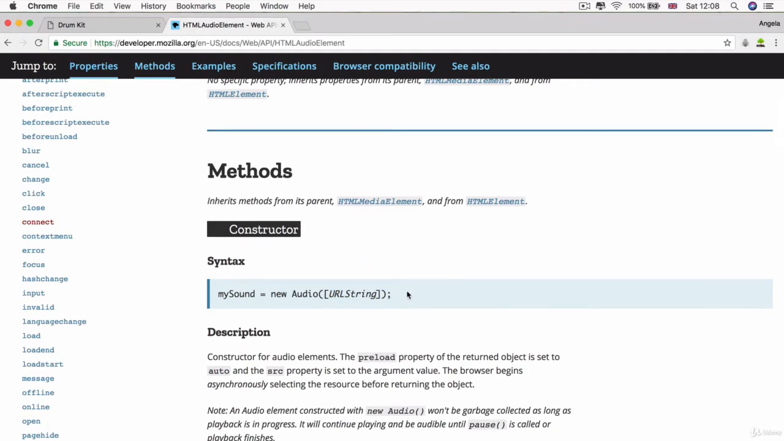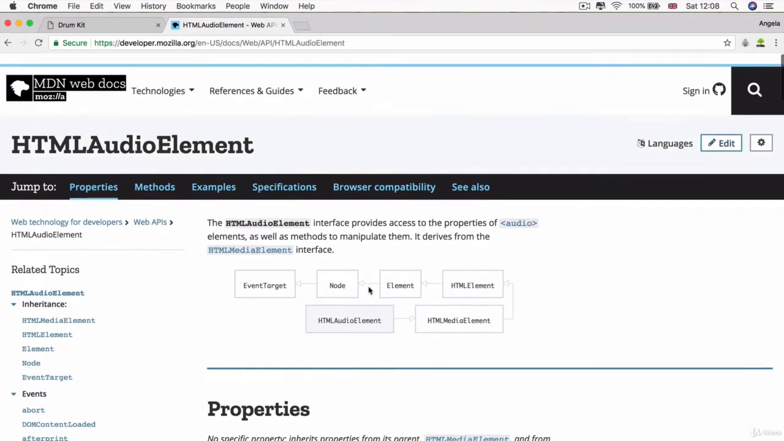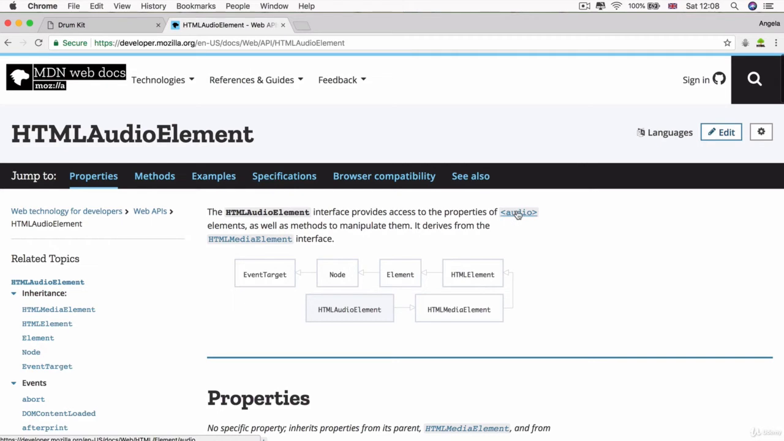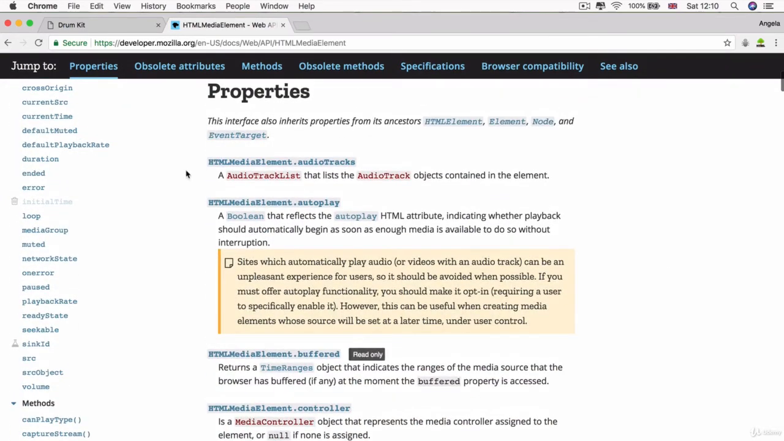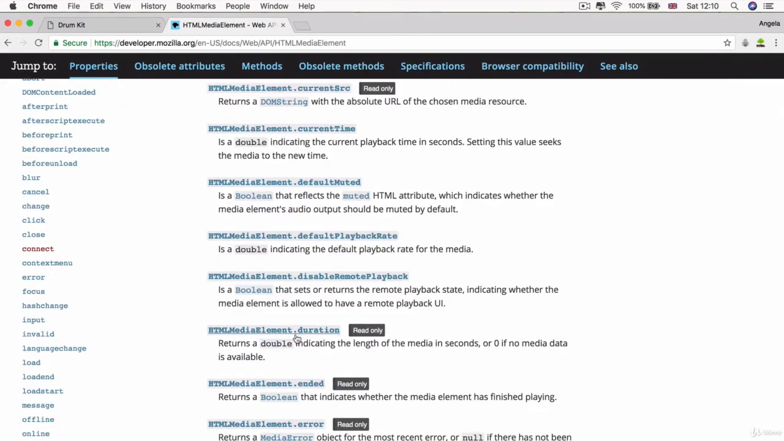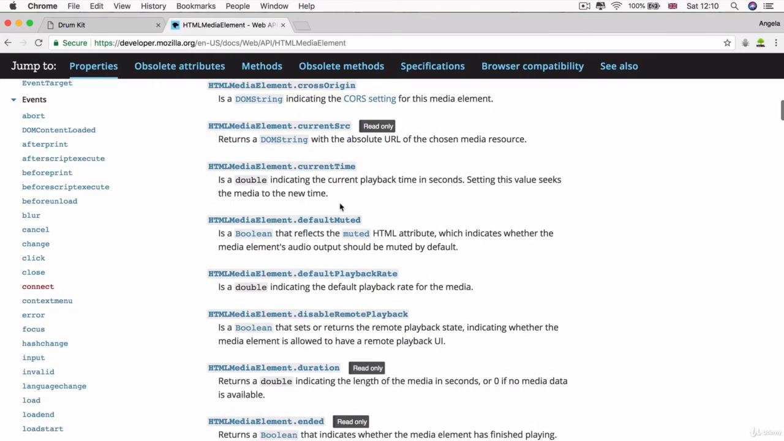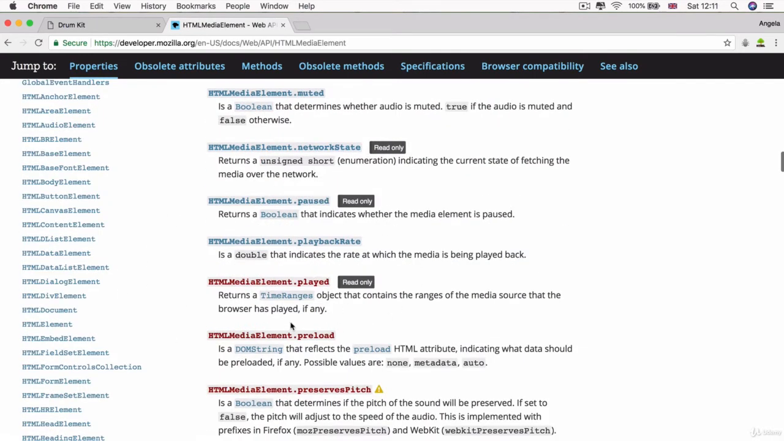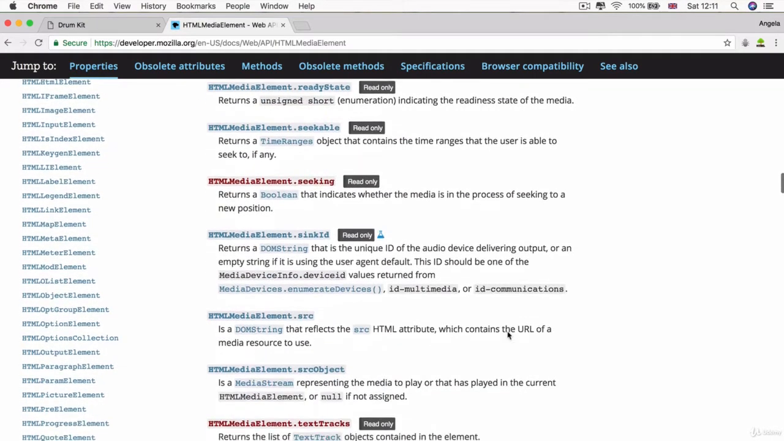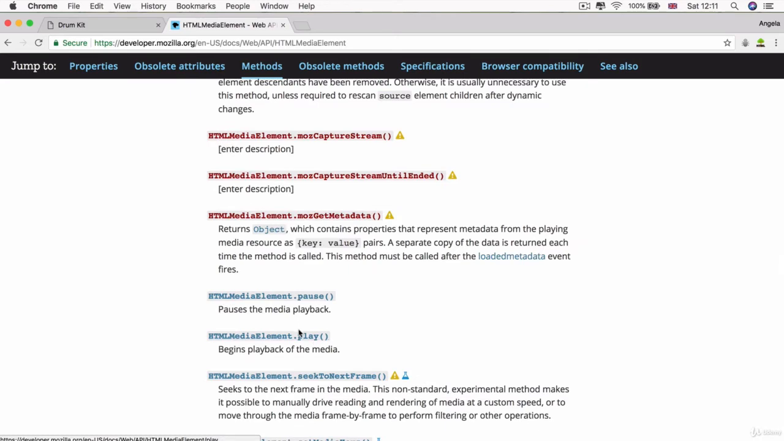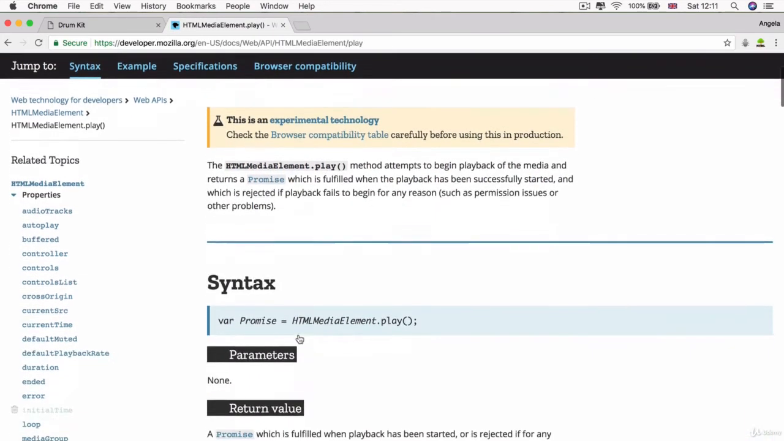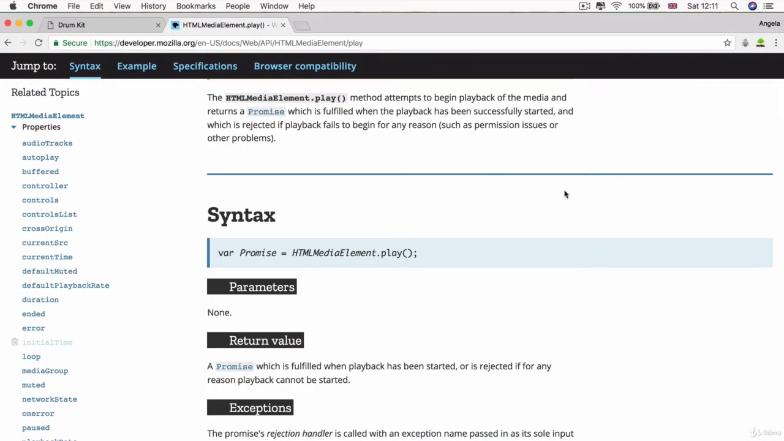And what this line of code will do behind the scenes is it will actually construct an HTML audio element. Now, this HTML media element that we create has a whole bunch of properties. So for example, you can set the current time that you want to play, or you can see whether it's been played or if it's paused, but it's also got a whole bunch of methods. So things that you can make that object do. And that includes the play method, which basically plays back our media.